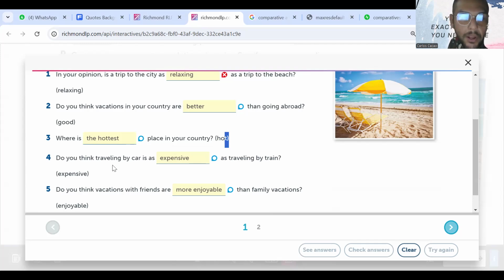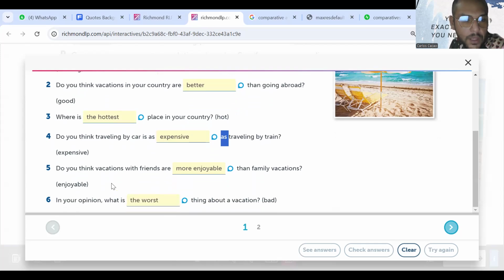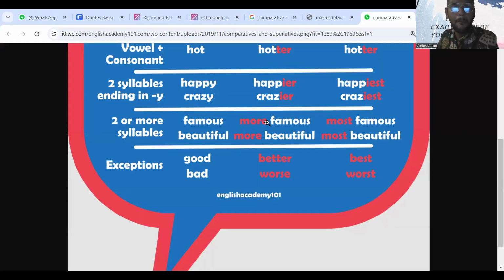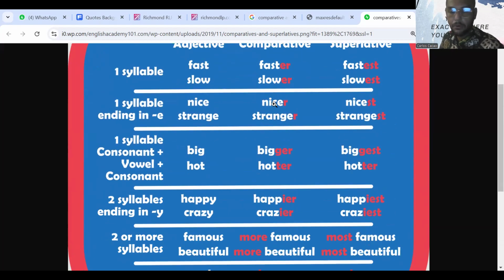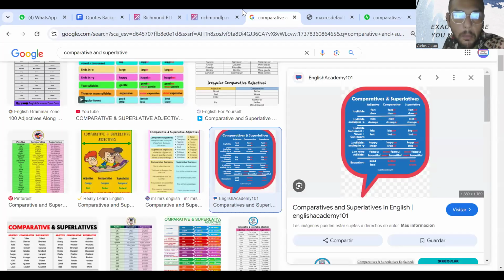Do you think traveling by car is as expensive as traveling by train? Ya, estamos utilizando as, el adjetivo no cambia, ya lo sabemos. Do you think vacations with friends are more enjoyable than family's vacations? Bueno, ya veo than, this is comparative, comparativo, pero aquí no voy a colocar er, sino que como está el adjetivo que tiene más de 2 sílabas, recuerden que en comparativo cuando tiene más de 2 sílabas, utilizo more.